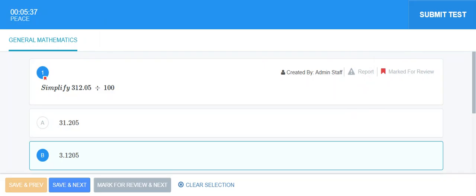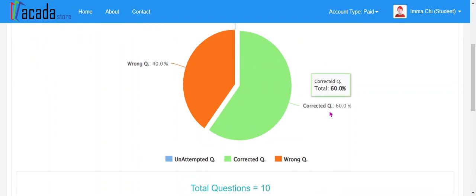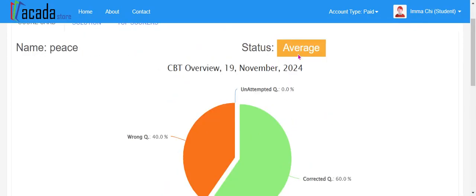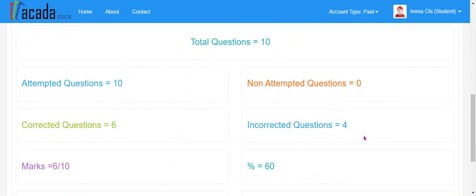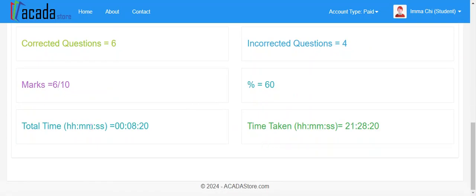Once I submit the test, the system will tell me instantly what my result is. It will give me the summary of the test I've written. You see? Correct questions, wrong questions. The average status is average. So this just gives you the summary. Attempted questions 10, non-attempted 0, correct questions 6, incorrect 4. So I got 6 over 10 here, 60%. The total time allotted was 8 minutes 20 seconds.